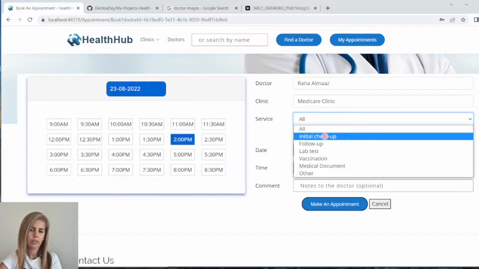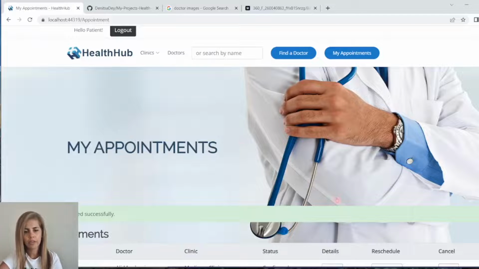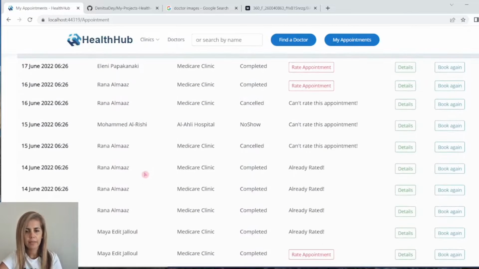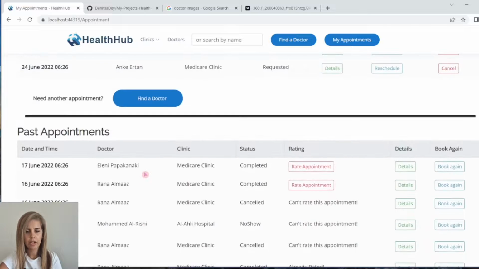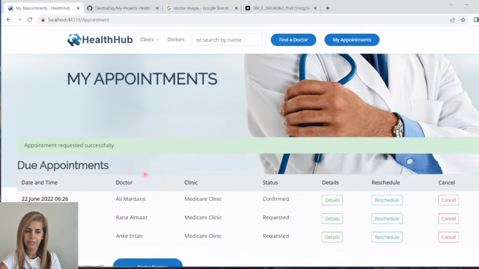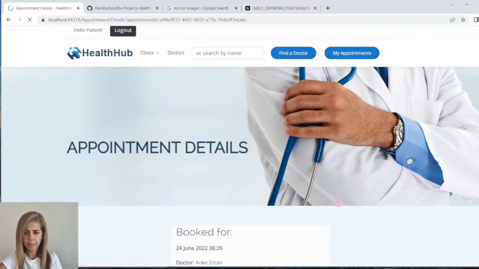And we, for example, we choose initial checkup and we make the appointment. We are redirected with a success message to all my appointments. Here we have due appointments with Dr. Rana is the one that we have just created, where these two are already seeded for demo purposes. And also we have some past appointments that are already seeded as well. Now let's look at the due appointments first. Here we can see, for example, details about appointments.